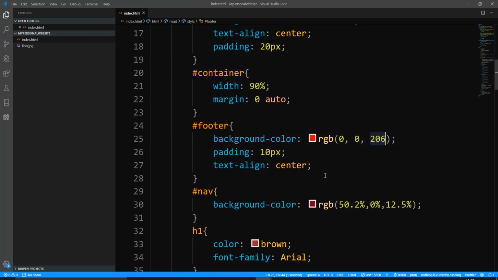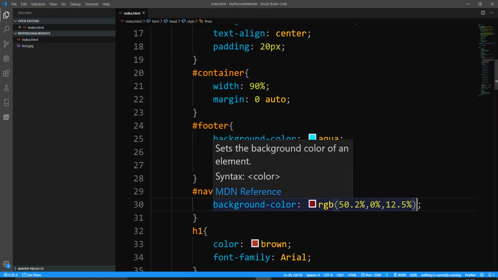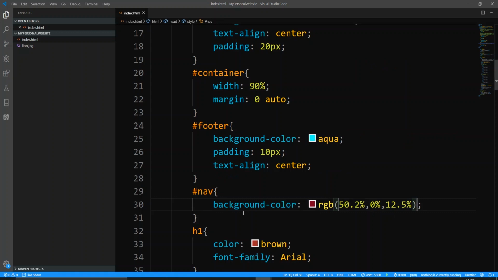All right, so I'm going to just reset everything here to aqua as it was before. I changed it, right? And so for our nav, I'm not actually going to use burgundy. I'm not using burgundy as a color.